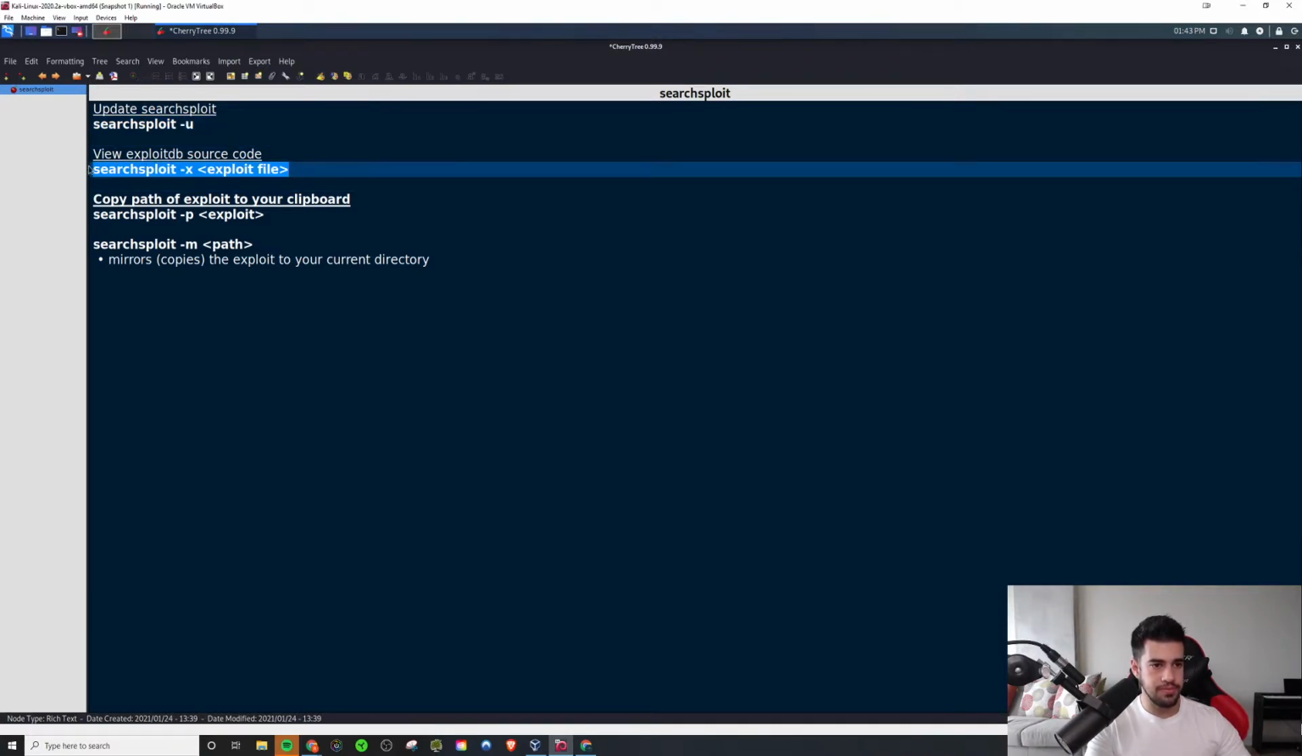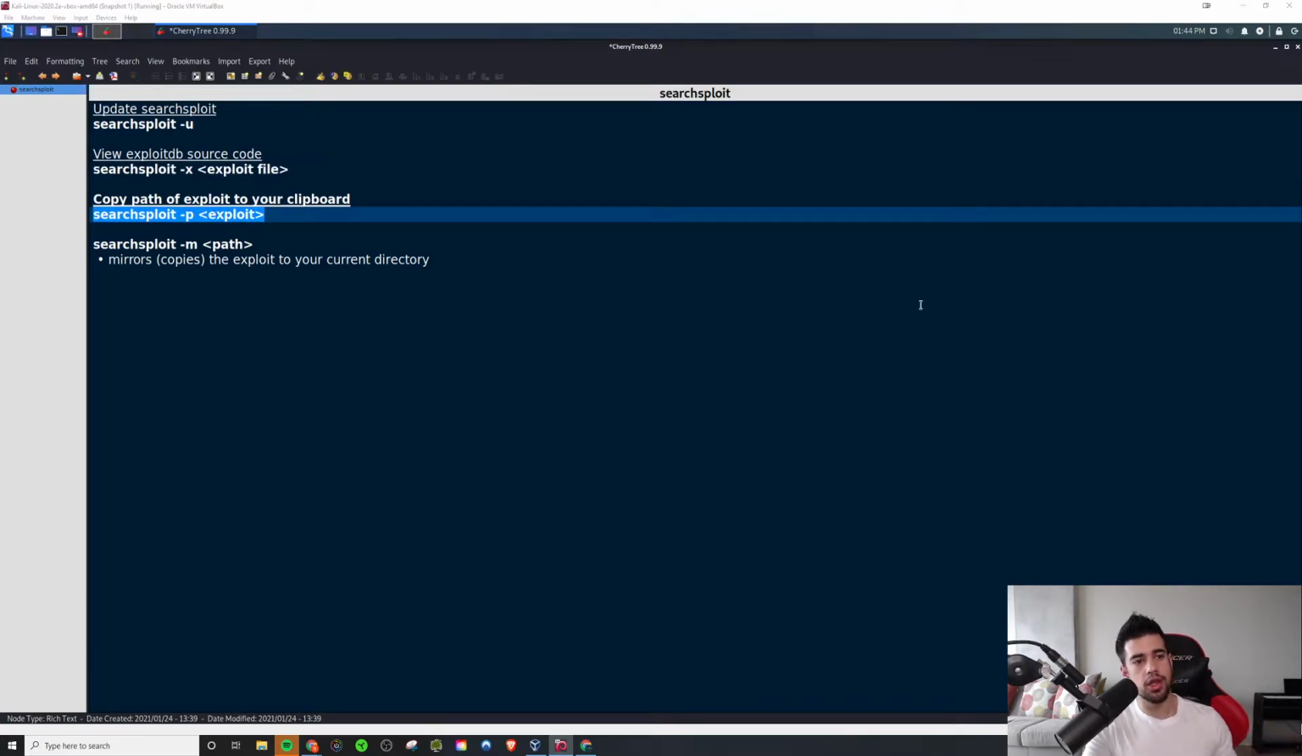And then moving on, you can actually view the source code. I didn't know this at first. You don't have to copy it onto your machine and then open it in Vim or whatever. All you need to do is run searchsploit with the -x flag and then the name of the exploit, and you can view the source code straight from there. I'll be demoing these commands in just a second, but that's how you can view the source code in one line.